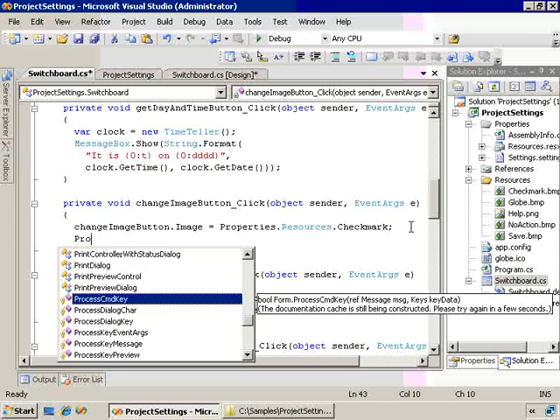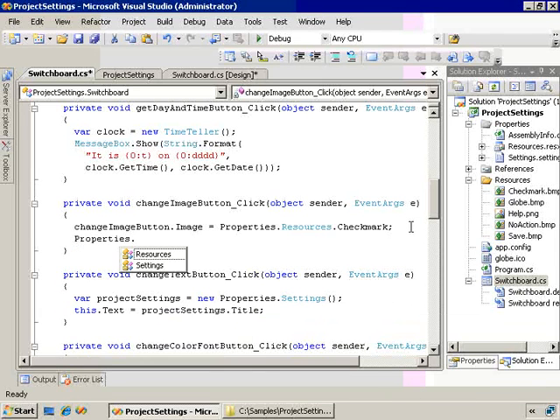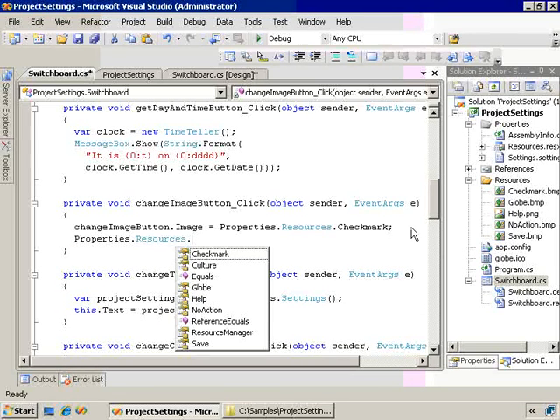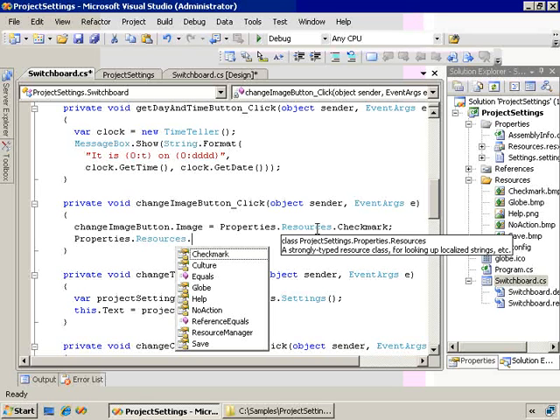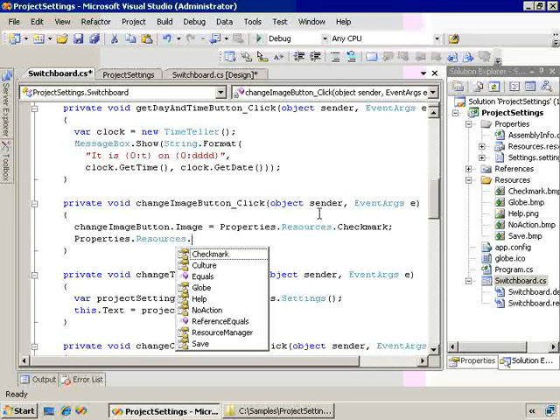So if I type properties.resources, there's checkmark, globe, no action, save, and help. So all of the resources show up as properties of this resources collection, which is a collection of resources in the project, and therefore I can reference any of these anywhere in the project with a single line of code.